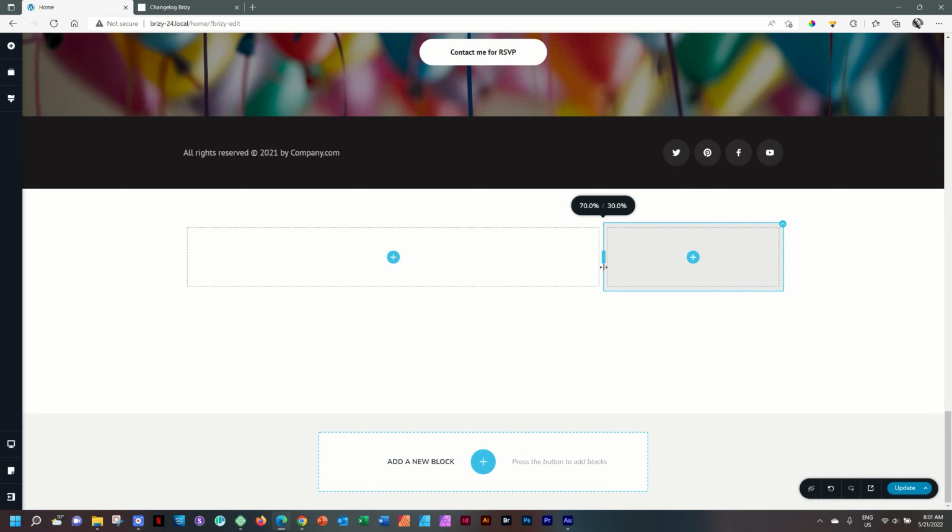Once in a while, especially with more columns added, it gets a little bit more complicated, and then you cannot set it to the exact value where you want it to go. Now what Brizy allows you to do, let's say we want to have it at 60-40, and you just cannot get to 60, every time you just jump over it.